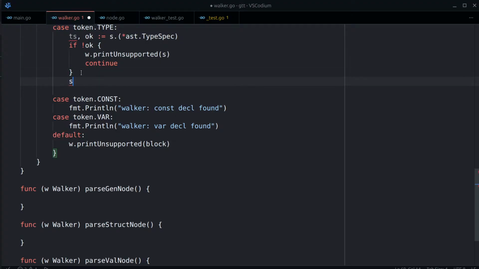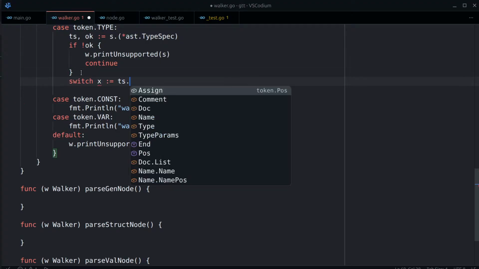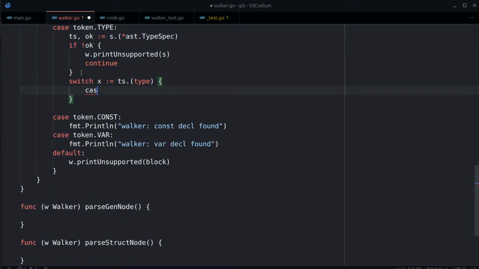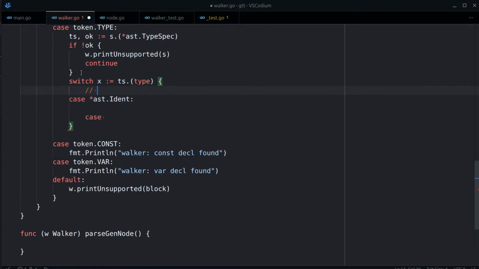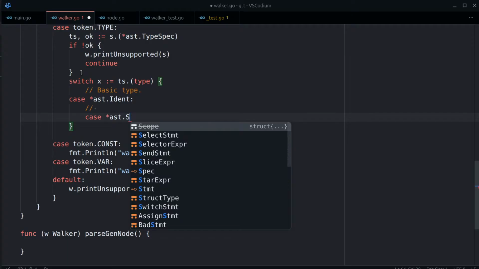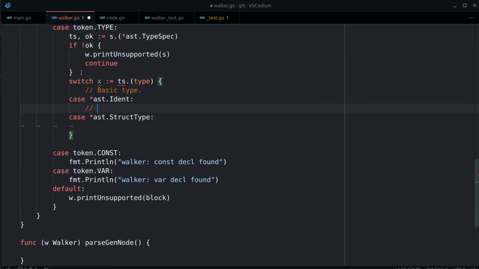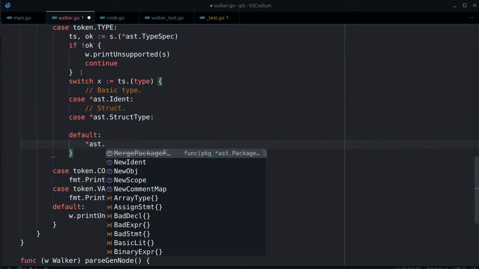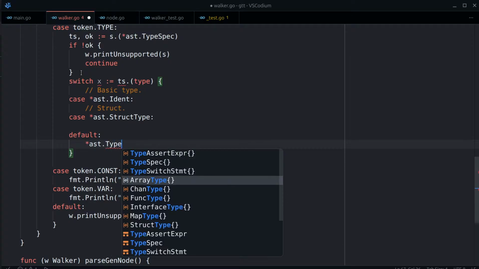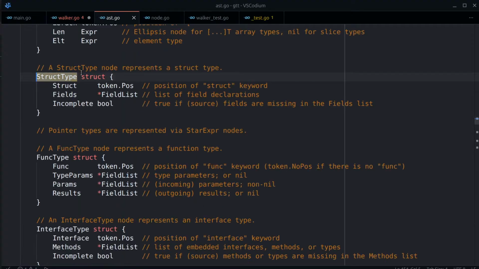So we need to switch between ts.type, and in case it is an ast.identifier, this will be basically a basic type, and in case it is a struct type, so the default will be, so we will have array, channel, function, interface, and map. Okay.